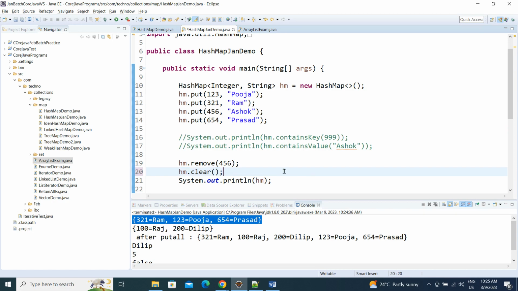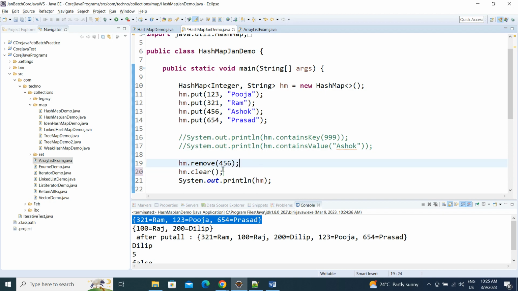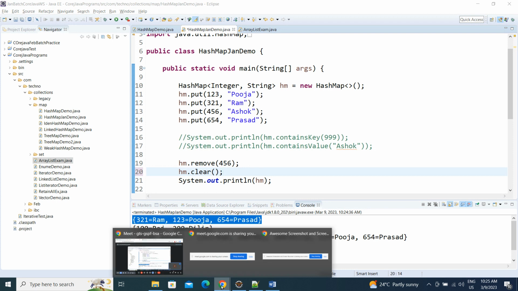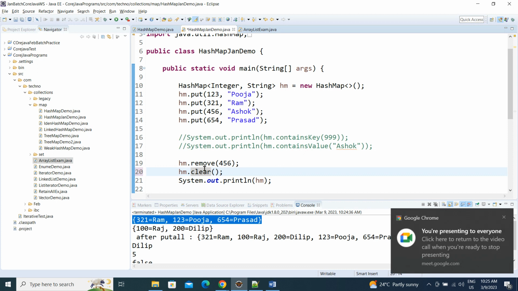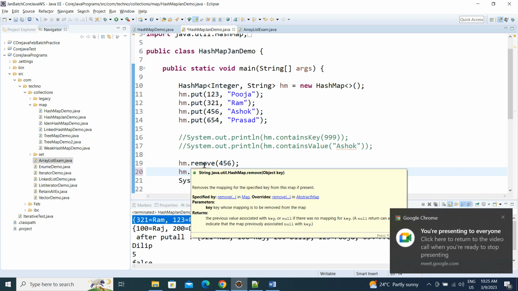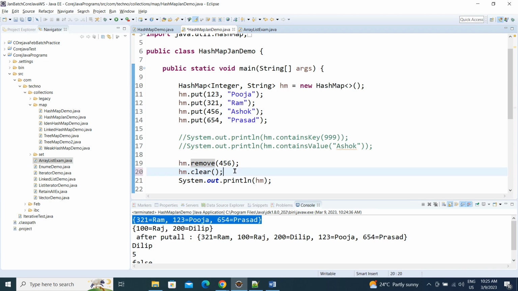Now there is one more. Is it clear, guys? I don't think so. Any difficulty in understanding remove and clear, guys? Are you able to hear me, guys, or not? Yeah. These are commonly used methods even in the case of ArrayList, Vector, and LinkedList, everywhere, right? So no need to explain this one much.